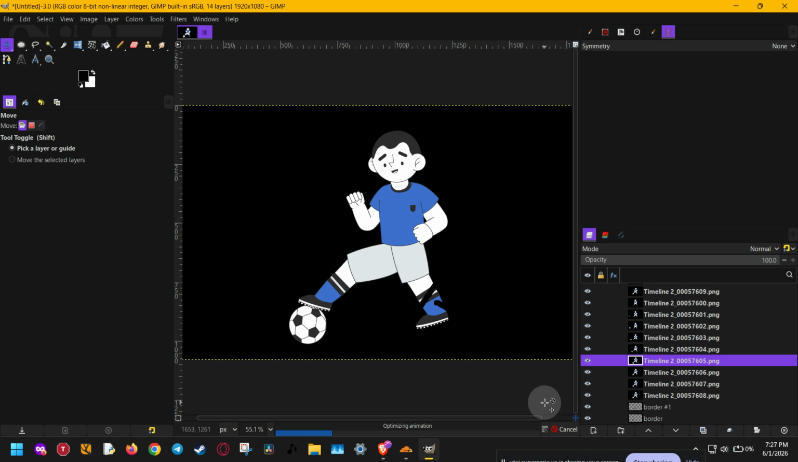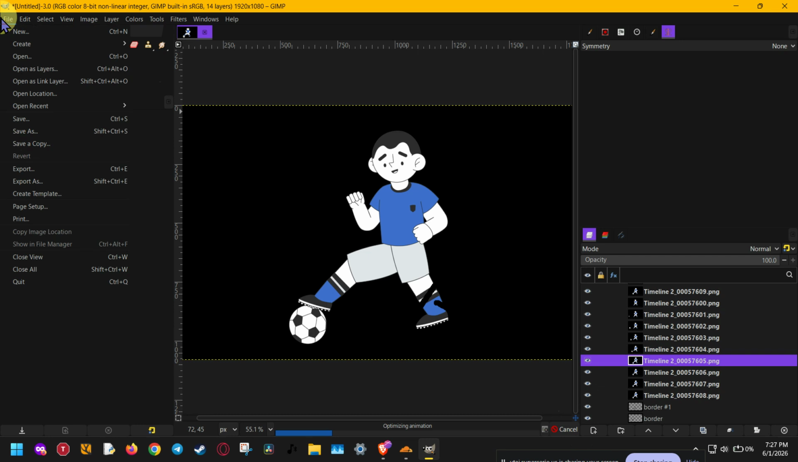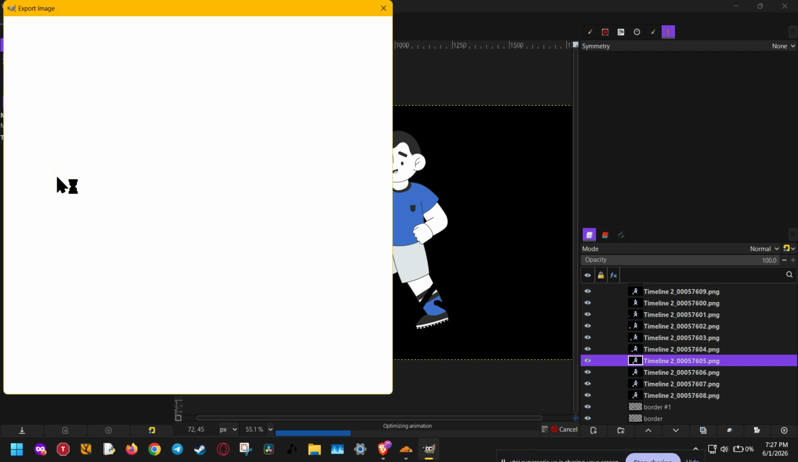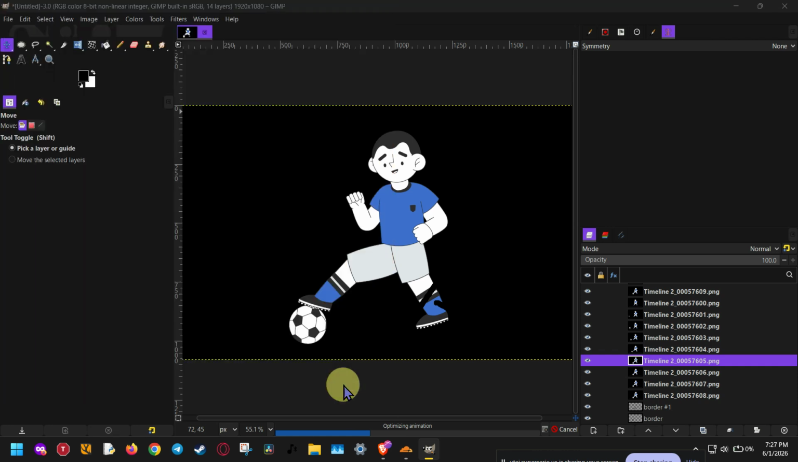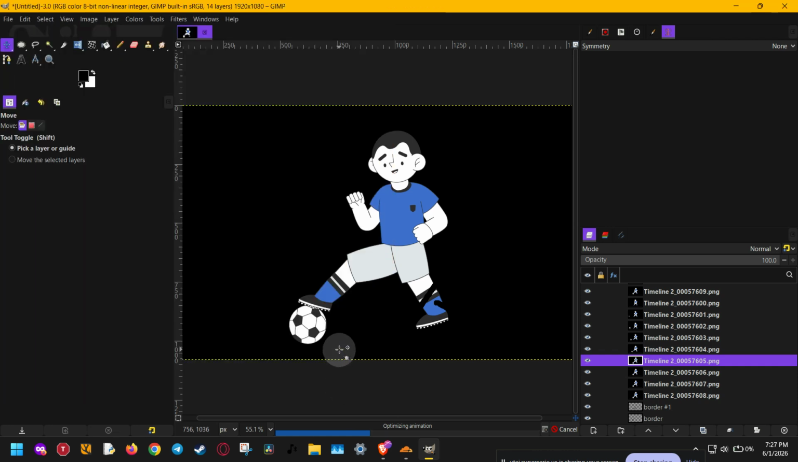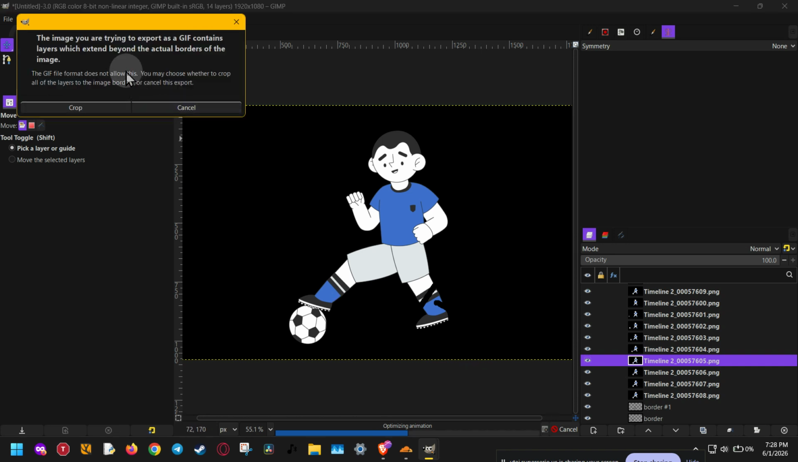Now it's time to export your animated GIF. With the optimized project open, go to File and then Export As. Give your file a name and make sure you type .gif at the very end of the file name. For example, you could name it my-animation.gif, then click Export. A settings window will appear for the GIF export. This is where you need to configure a few important options. First, check the box that says As Animation. If you forget this step, GIMP may save your file as a single still image instead of a moving GIF. Next, check Loop Forever so the animation keeps repeating instead of stopping after one cycle.